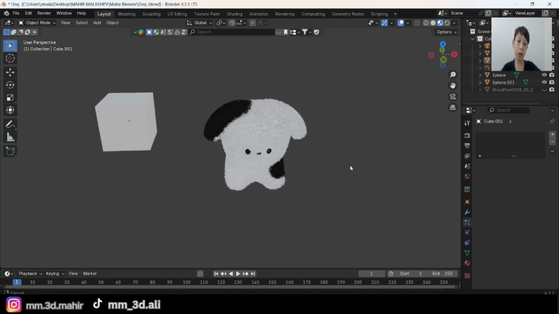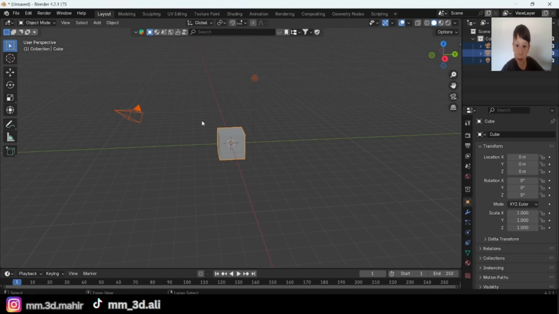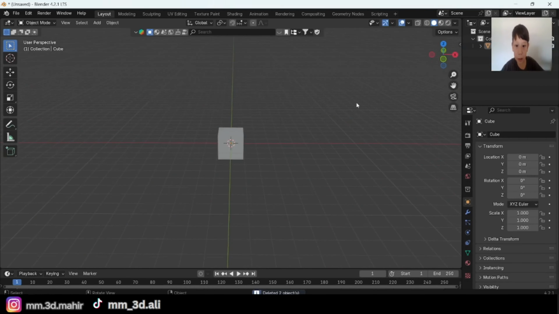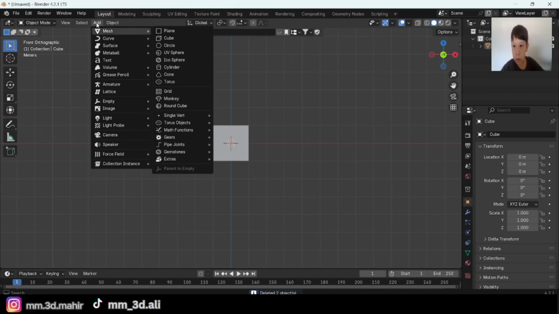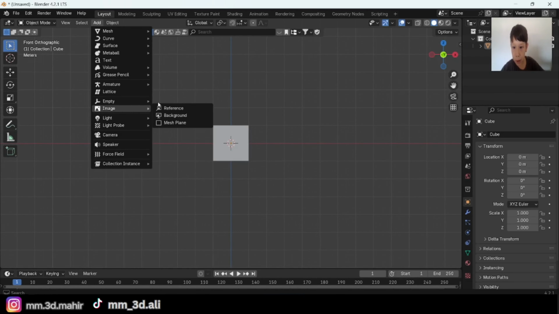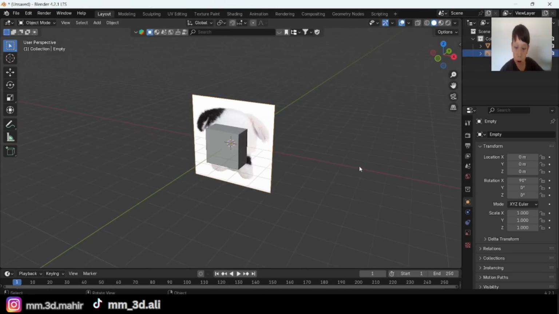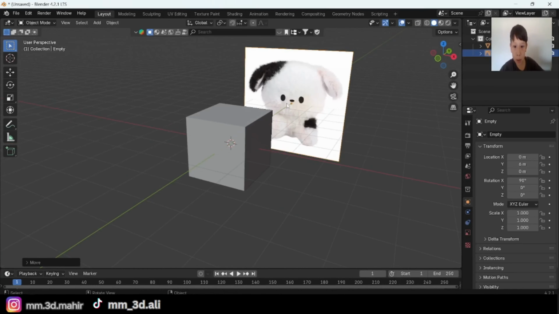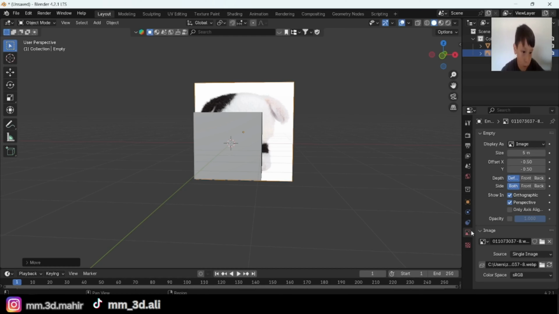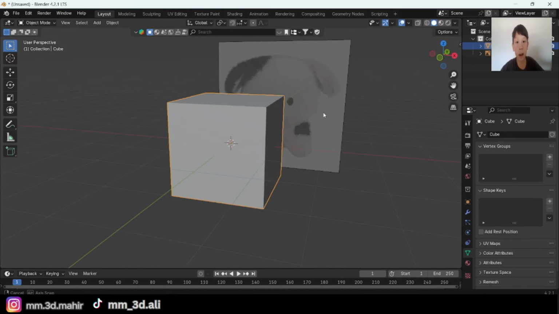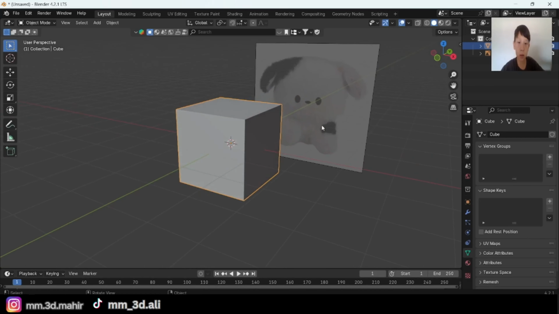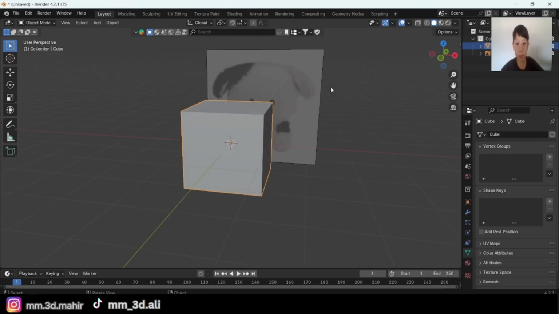So let's get started. You can start by deleting the camera and the light, and then we are going to go to add image reference. After I'm done putting my image here, I am going to go to the opacity and change it to 0.1 like this. I am going to give it some opacity to not hurt my eye so much.